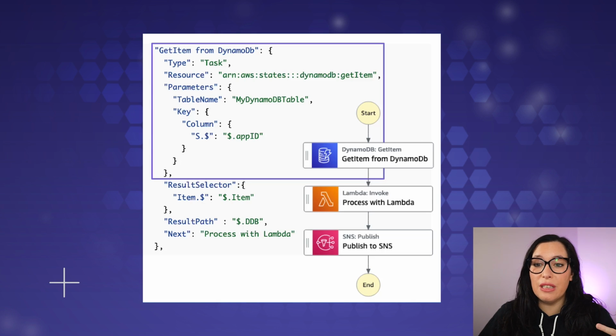On the screen, you can see now a get item API. That's how the task state looks for this particular example. So it's getting an item from Dynamo.